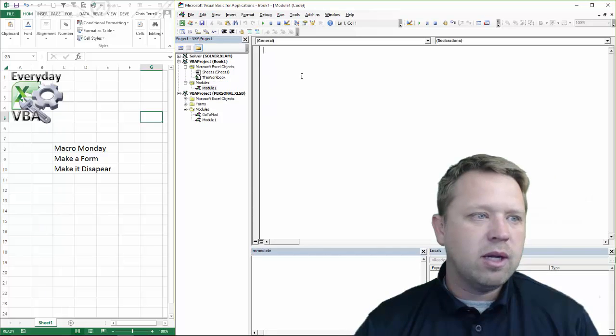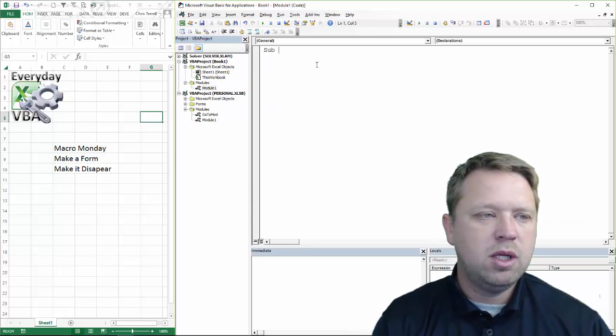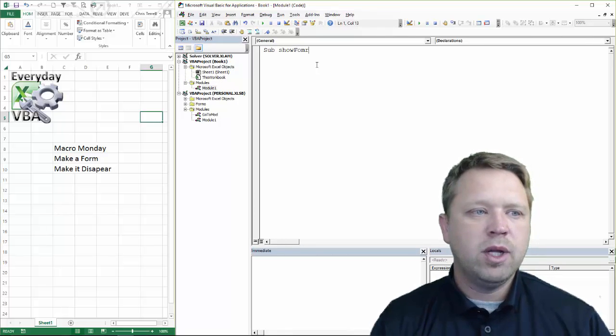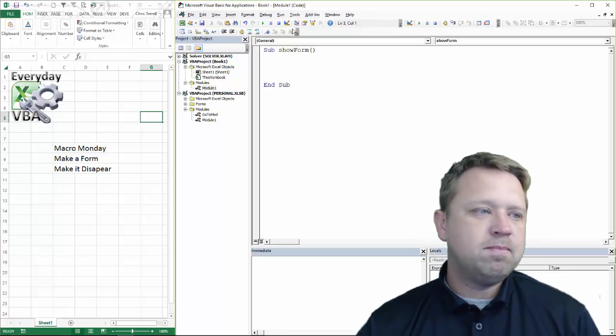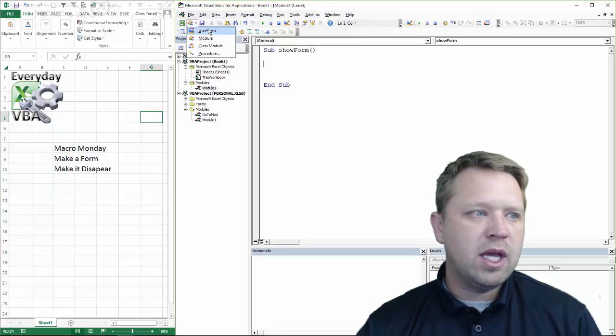Let's see. We're going to add a module. We're going to go Sub, and this is going to be ShowForm. Now we could call it whatever we want, but that's what we're going to call it. That is going to be how we call that form. So the next thing we need to do is make a user form.